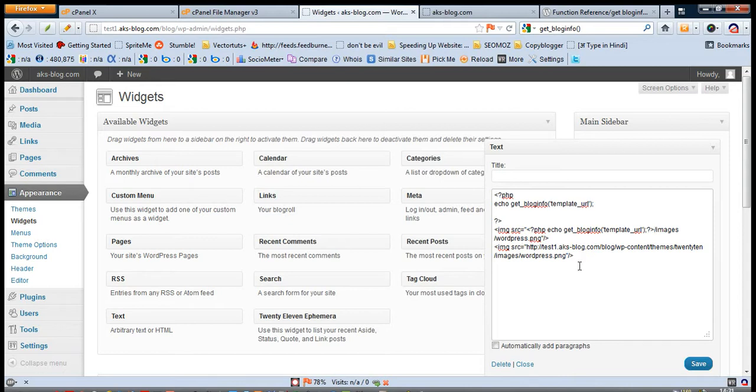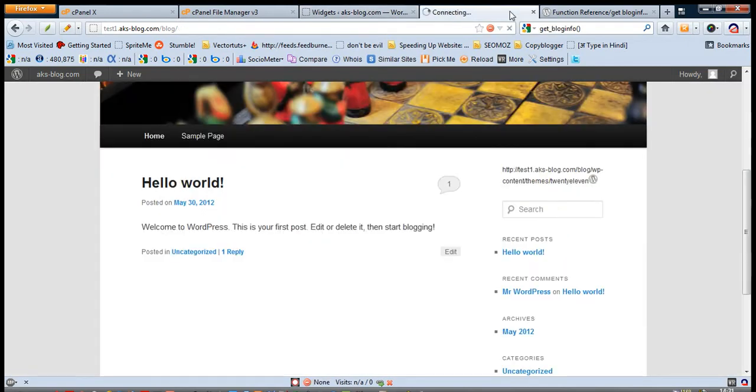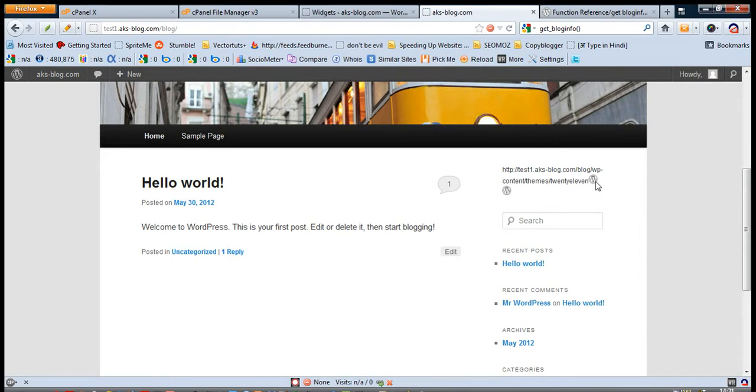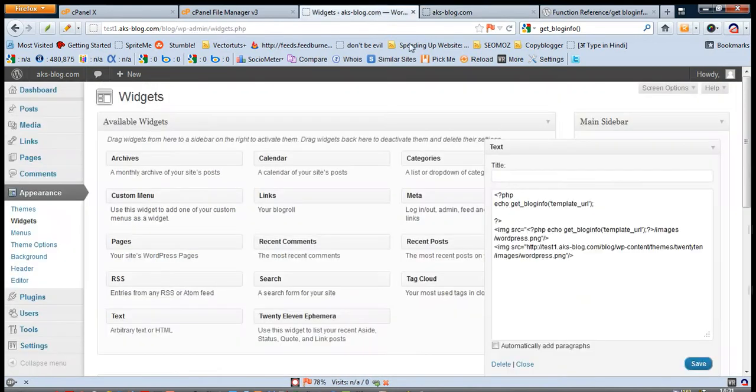Now we have to see whether we get the same WordPress image as we got in the example below. So I would just save it right now. I hope it is saved. Okay, and I would refresh it. See, we've got the WordPress image that we were looking for, and this time using a PHP function.